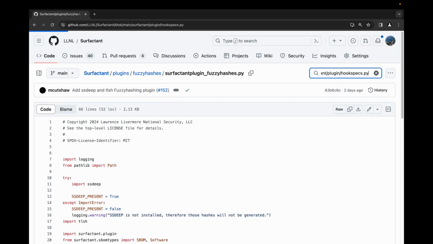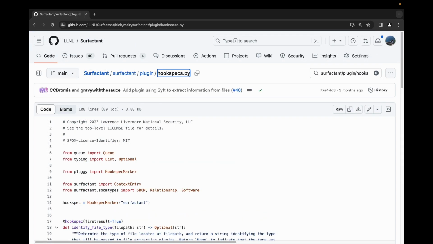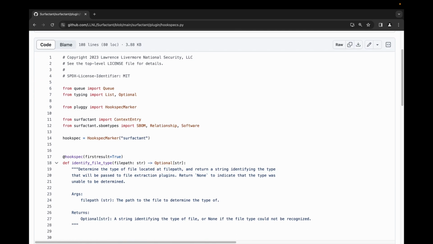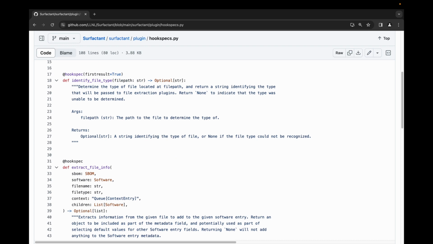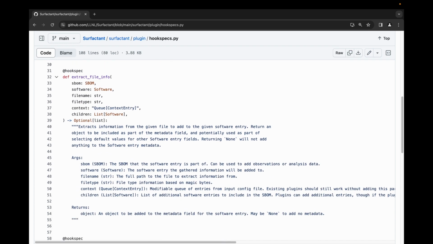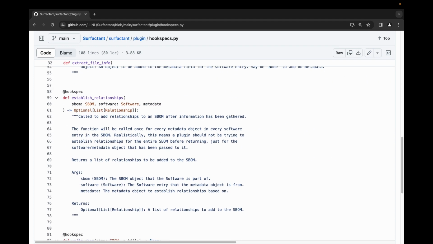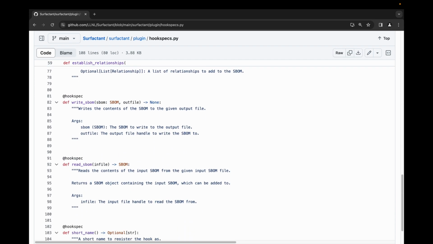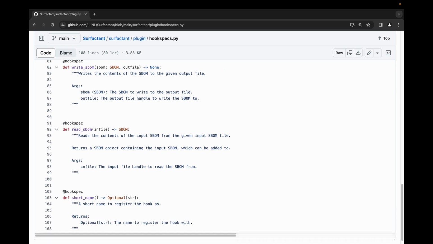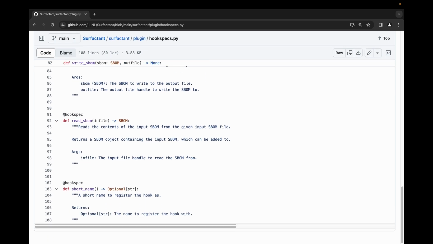Currently, the most up-to-date source of hooks that can be used are in the hookspecs.py file, which has a number of functions decorated with the hookspec decorator. These include identify_file_type, extract_file_info, establish_relationships, as well as write_sbom, read_sbom, and a short_name hook that can be used to give an alias to a plugin that implements another type of hook.